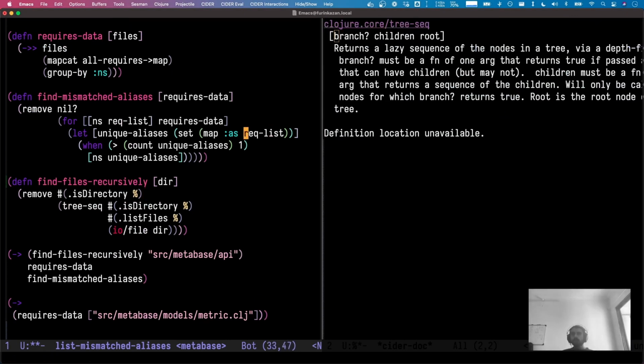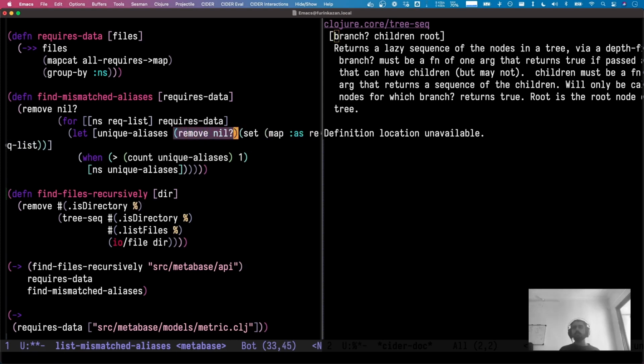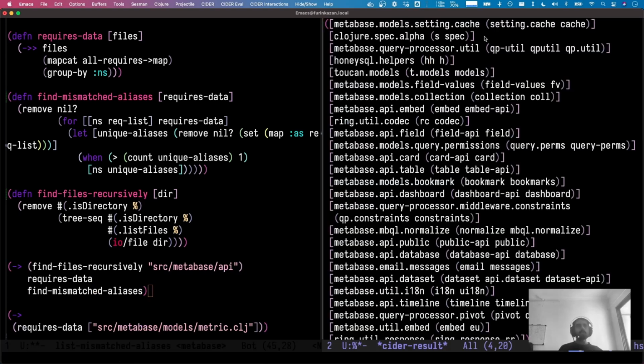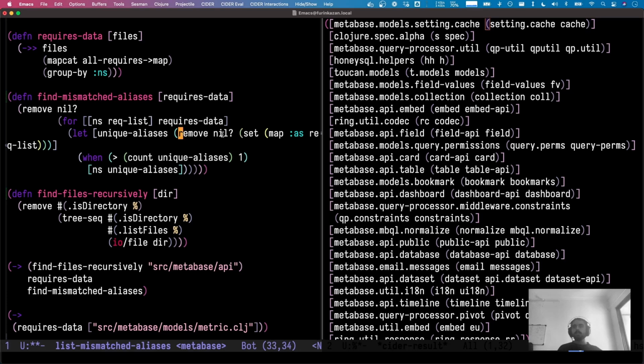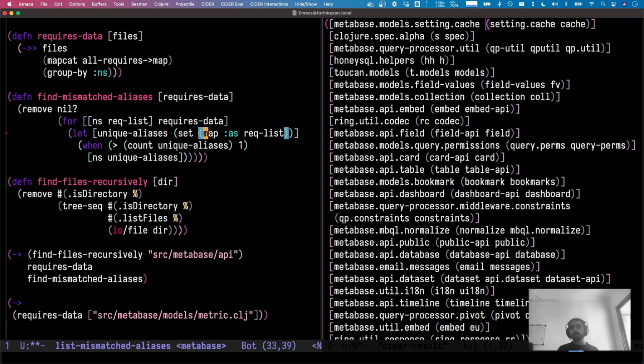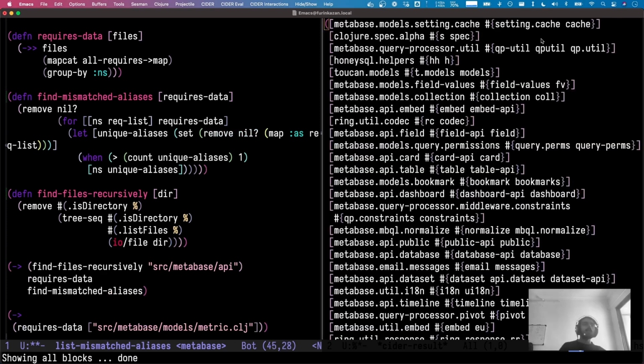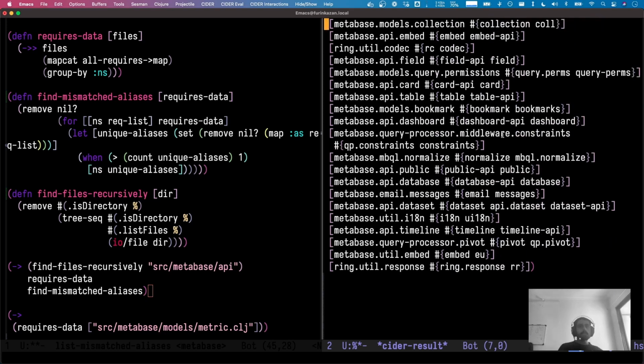So the way to fix this would be to basically remove nils again in here. Let's see if this works. Okay, so we no longer have nils, but now we don't have a set. So let's actually get rid of this and let's remove the nils beforehand. Okay, perfect. So we've removed the nils and we've got the sets.